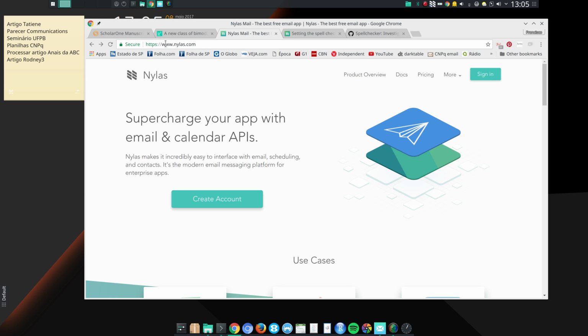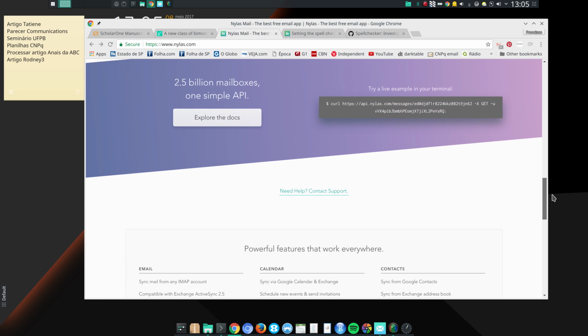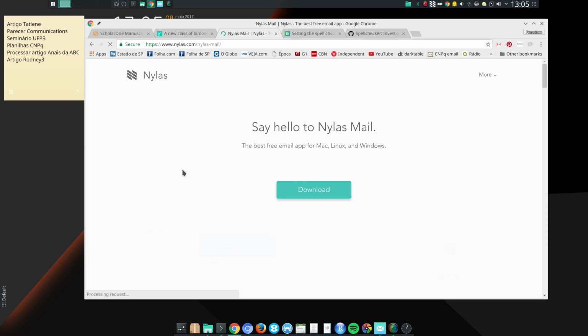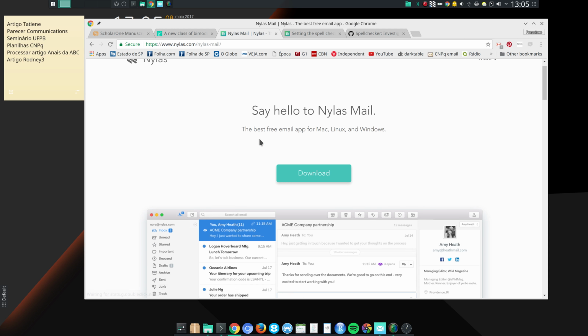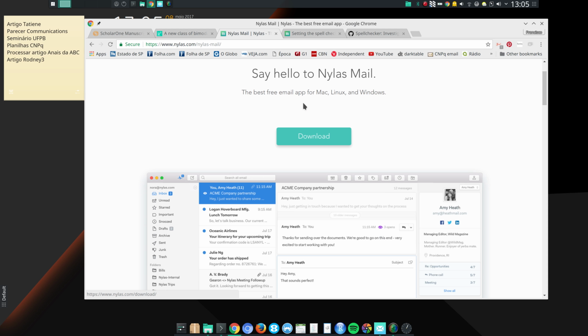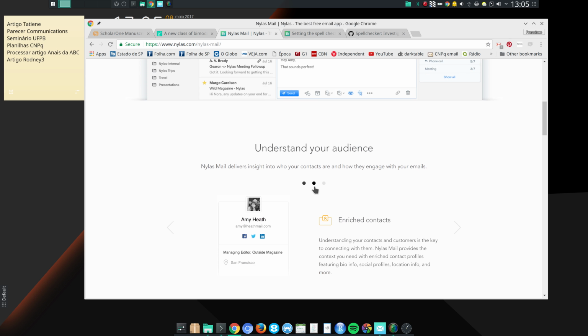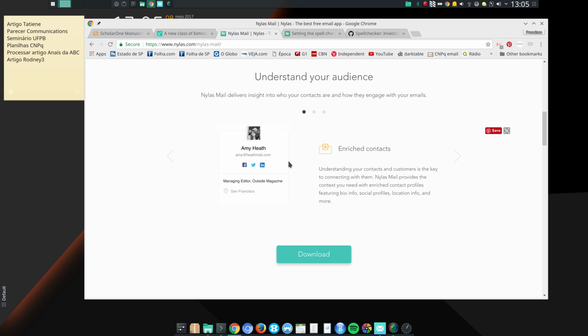If you go to nylas.com, you can access their web page. If you go all the way down, click on Nylas Mail, you go to the Nylas Mail web page. Nylas Mail used to be called N1 or Nylas N1, and now it's just called Nylas Mail. This is what the program looks like, and it has several interesting features.